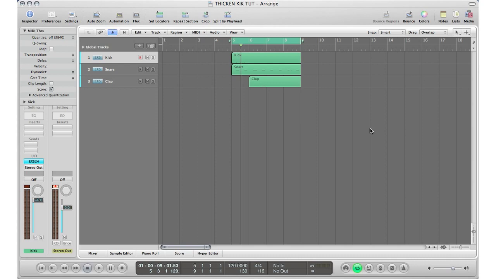Today I'm going to show you how to thicken up your kicks. Now, this is used a lot in hip hop music and dance music, and when you're in the club or in the car, you really want to feel that bass in your subwoofer. So this is basically what they do. They add another layer to the undertone of the kick, so you really feel it in the subwoofer and the bass. So I'm going to show you how to do that right now.